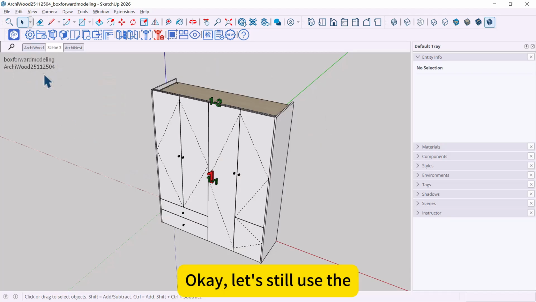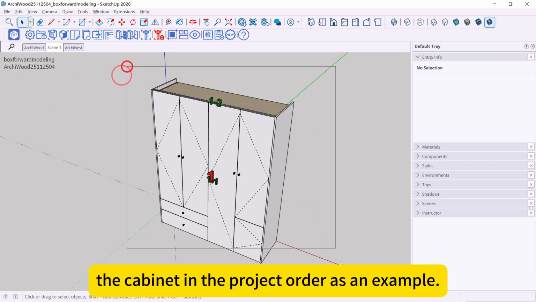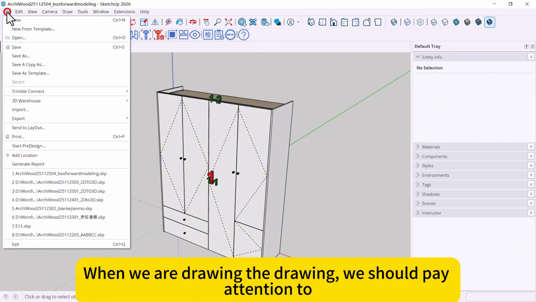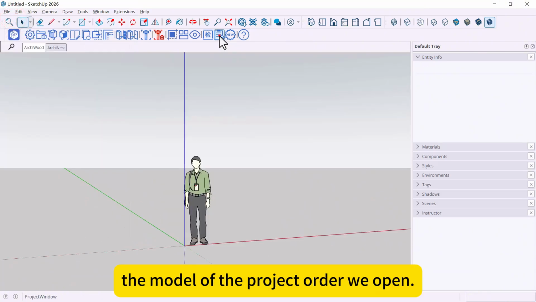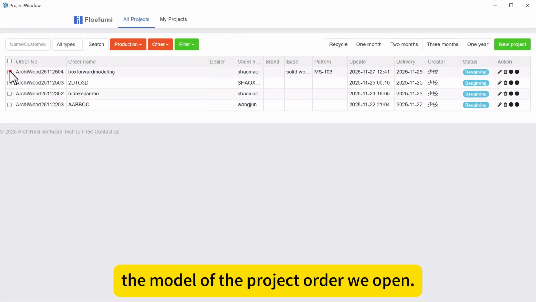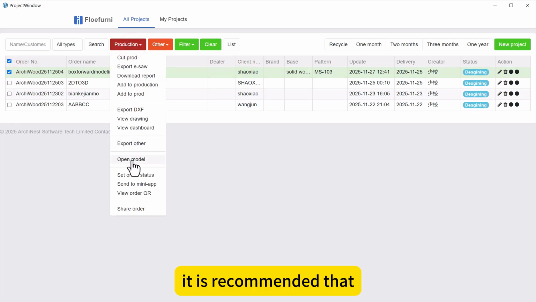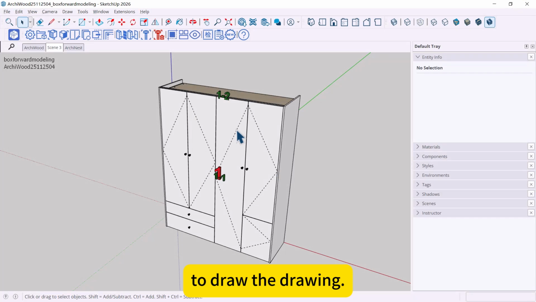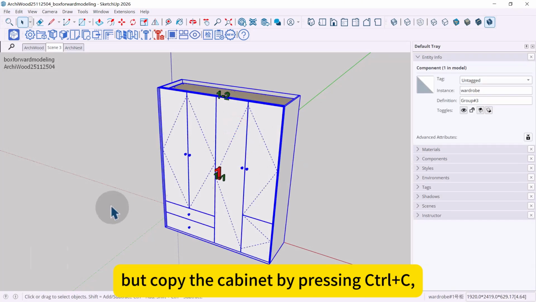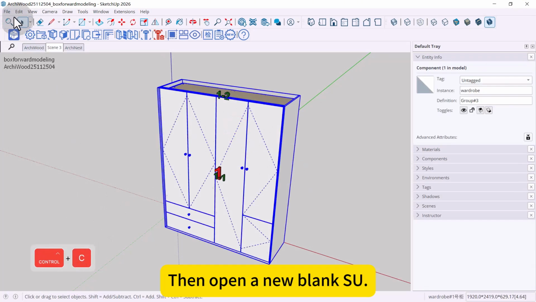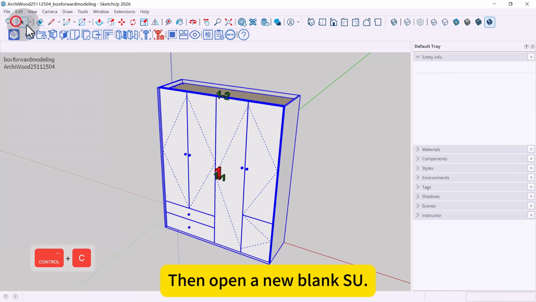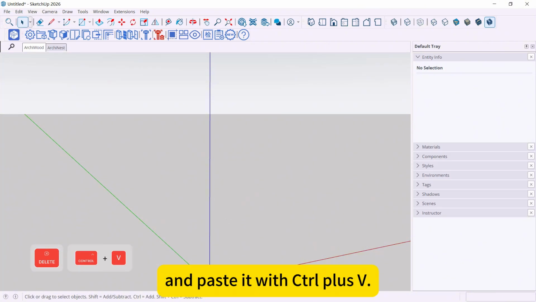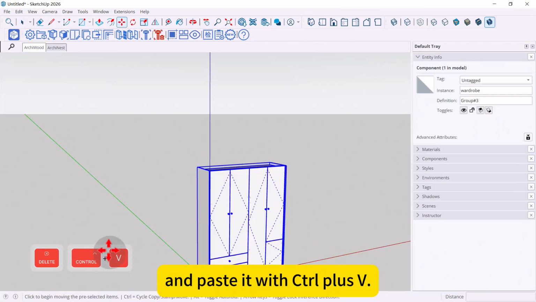Okay, let's still use the cabinet in the project order as an example. When we are drawing the drawing, we should pay attention to the model of the project order we open. It is recommended that you do not draw directly in the project order model, but copy the cabinet by pressing Ctrl+C, then open a new blank SU, and paste it with Ctrl+V.